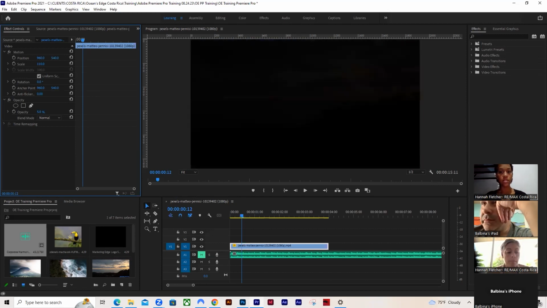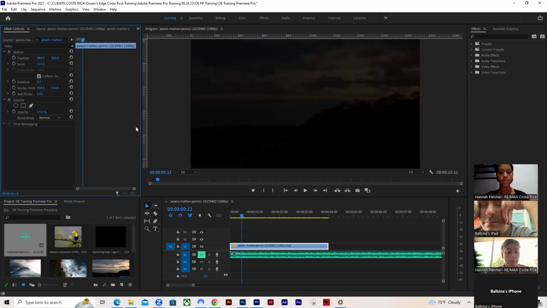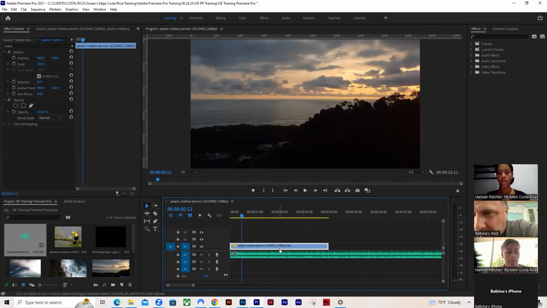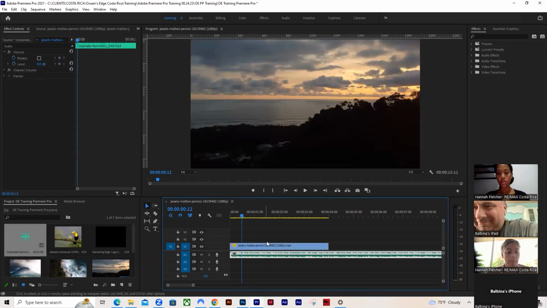Anyway, so you can do this for opacity. You get it, right? Simple stuff. It's just a way to control whatever you have on your timeline. All right, so let's double click on the audio. Or you don't have to even double click, you just click it once. Once you click on the audio, this gives you options.